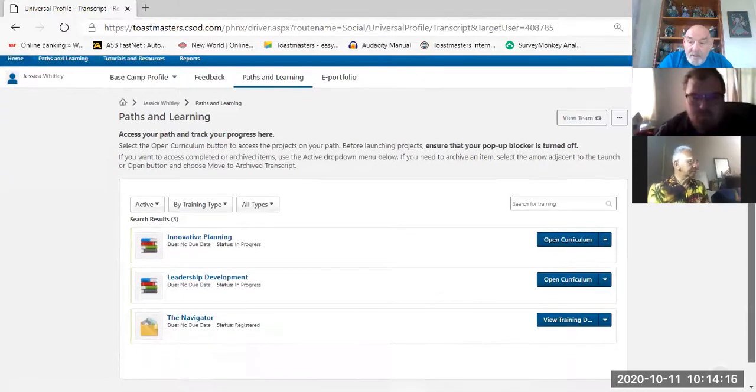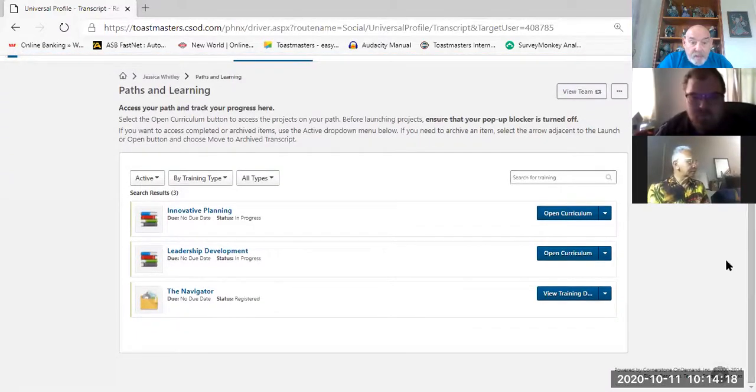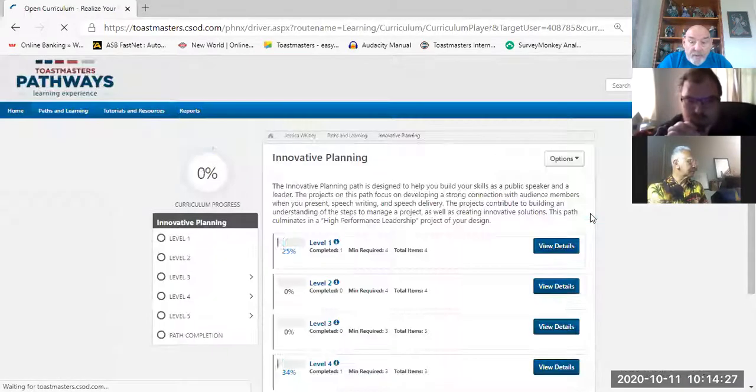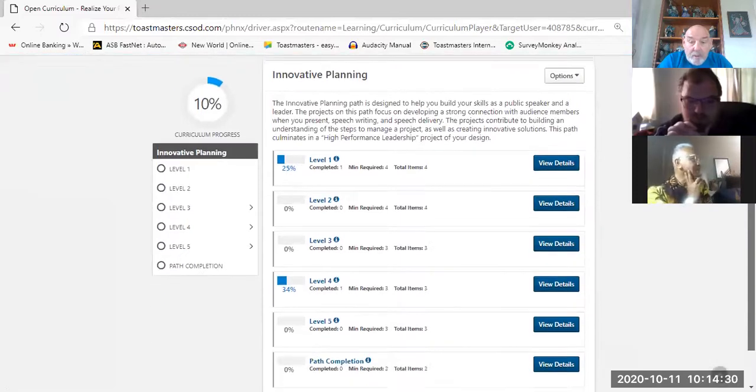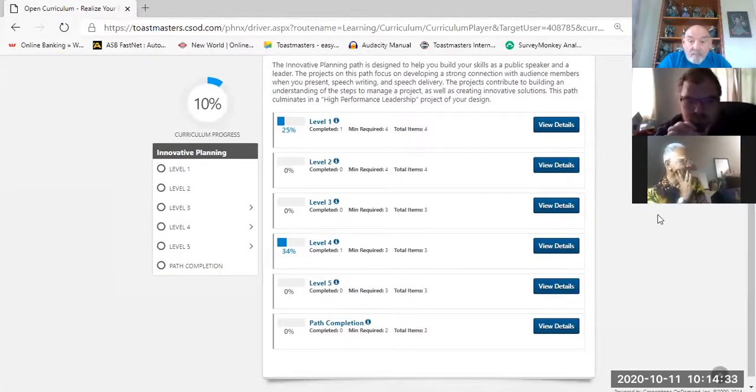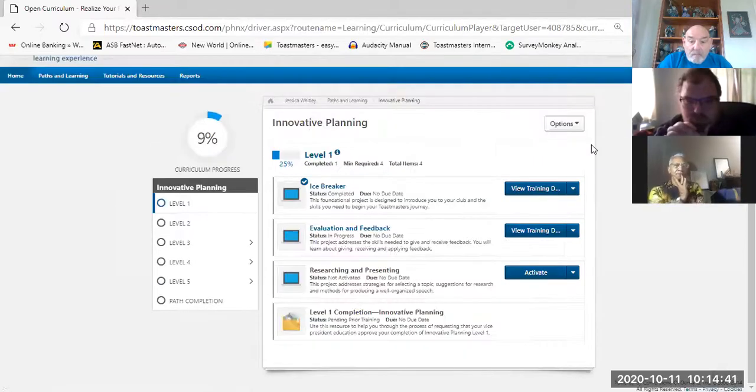Now, all of this is about Jess. She's got two paths going at the moment, and I'm not quite sure where she's up to with it. But if I click on Innovative Planning, she has completed level one. So if you had just approved level one for her. Oh, okay. No, she hasn't. She's only done the icebreaker. So this is where you can actually track the individual.